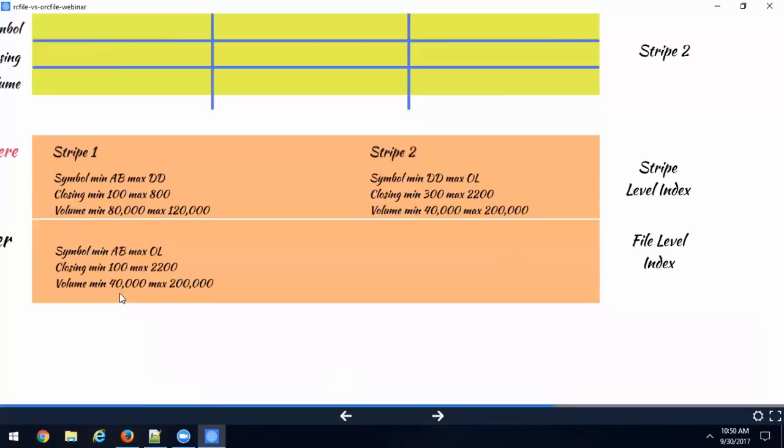Similarly, if the file has two stripes, the stripe level index will have the same level of statistics at the stripe level. Again, what is a stripe? A stripe is very similar to a row group. It's horizontally partitioned data. Think of it as a bigger row group, and the stripe level index will have the min and max statistics within that stripe.